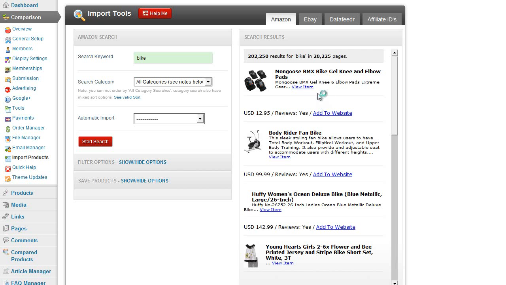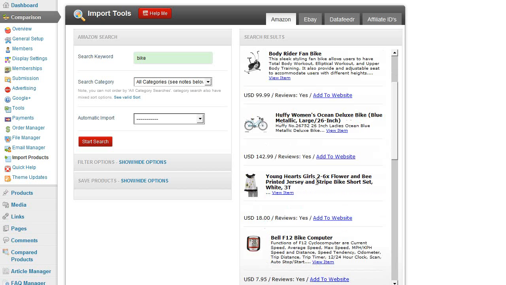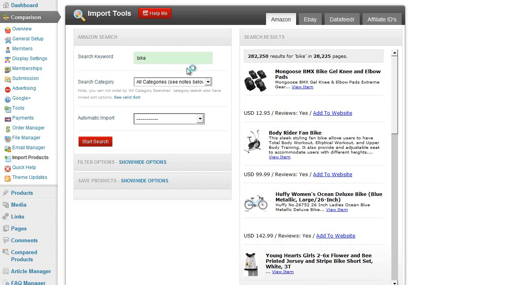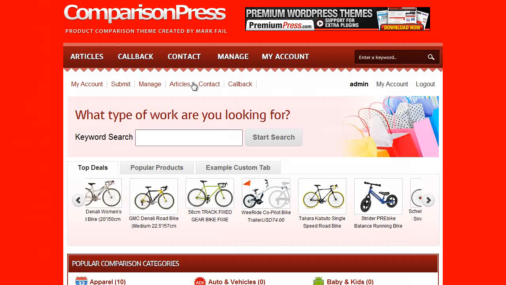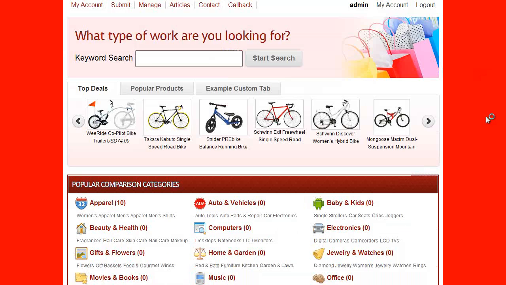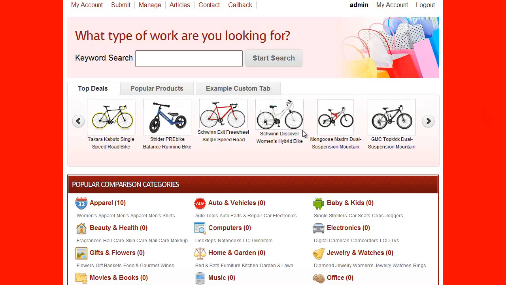I've just typed in bike, and you can see we've got knee pads for bike, exercise bikes, dresses that contain the word bike, etc. So the more specific your keyword options are when you're doing searches through Amazon, the better results you're going to get. So we've got a couple of bikes already added, so let me just take you through some of the options here. So we've added some products.